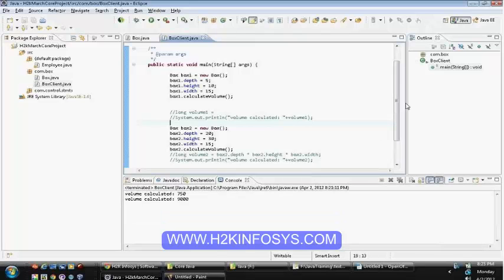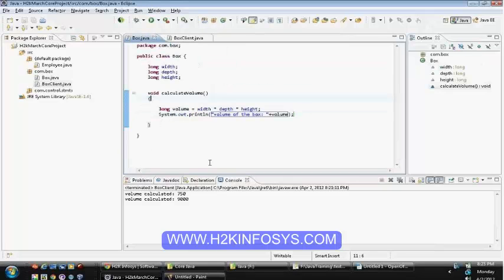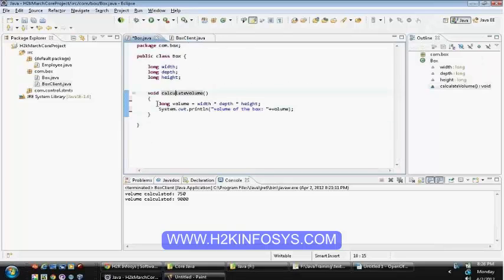Now you can see that we have reduced the calculation of volume at our client level, or writing the formula multiple times at this level. Whatever code we are supposed to write was available only at the Box class level. So the client can create any number of objects by using the Box class, and then call the calculateVolume method to find out the volume of the box.